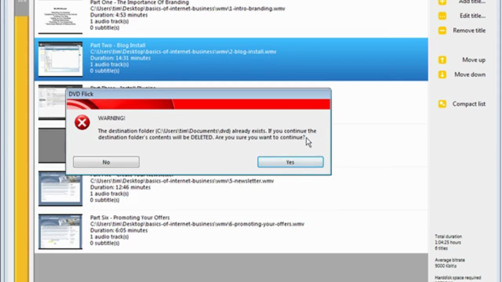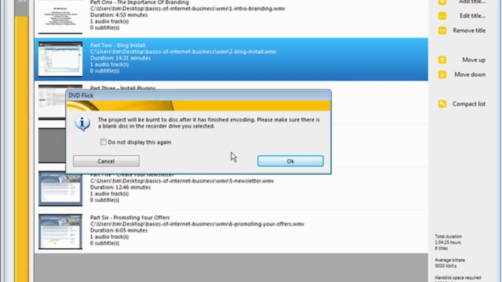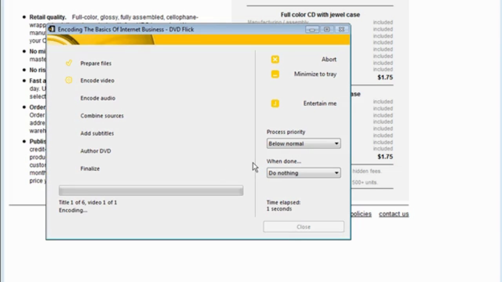Just telling us our destination folder already exists, and it's doing that because I've already created a DVD before. So I'm just going to click yes, let it overwrite it. Here it's telling us that it's going to burn it to DVD after it's finished rendering. So we don't really need to see that again, so you can click on that. Click OK, and then it will go through this process here.